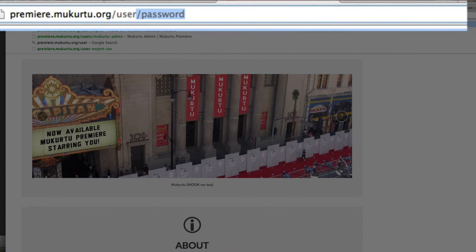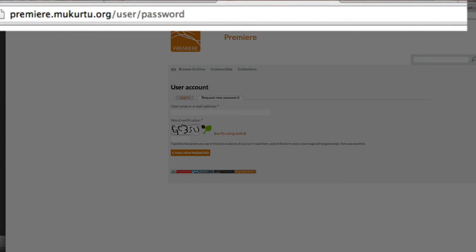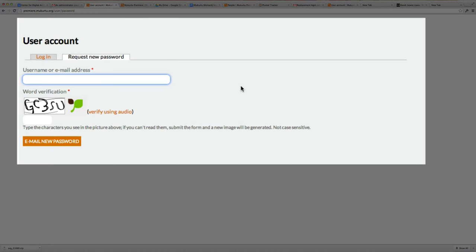If you have a user requesting a login reset, you can instruct them to visit your Mukurtu site URL with the extension /user/password. Once your user is at this screen, they may enter their username or email address to receive a reset link right in their inbox.